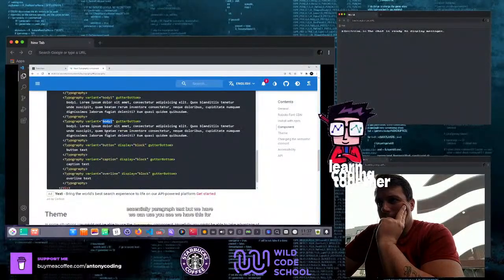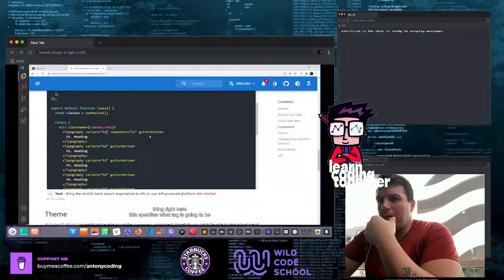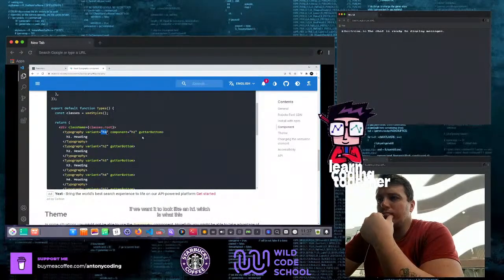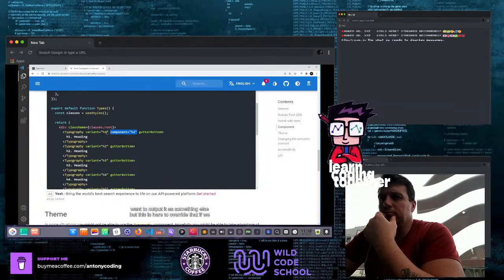You see we have this for essentially paragraph tags, but we have two different variants of paragraph tags, body 1 and body 2. And also we see we have this component thing right here. This specifies what tag is going to be output to the browser when we use this typography component. So if we want it to look like an H1, which is what this variant thing does for us, but we want it to output as an H2 tag, we can override this and say the component should be an H2. By default, if this wasn't here, it would be output as an H1 because that's what we specify the variant to be. But this is here to override that if we want to output it as something else.